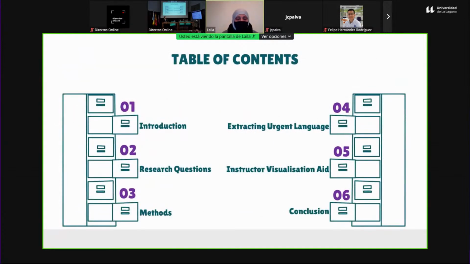I will start by giving a brief introduction about the problems in MOOCs, and then our research questions, then the methods that we use to answer these research questions. After that, how we can extract the urgent language, and then the tools that we proposed for the instructor visualization aid, and finally the conclusion about this research.